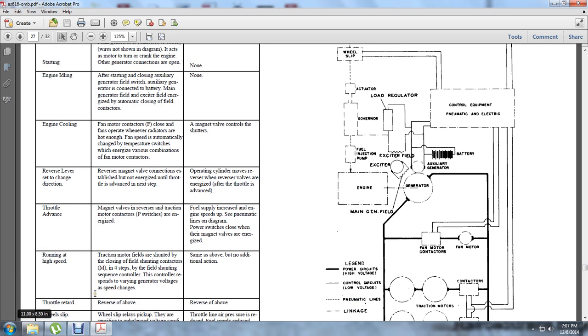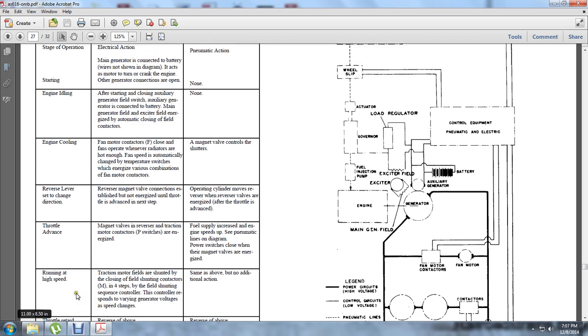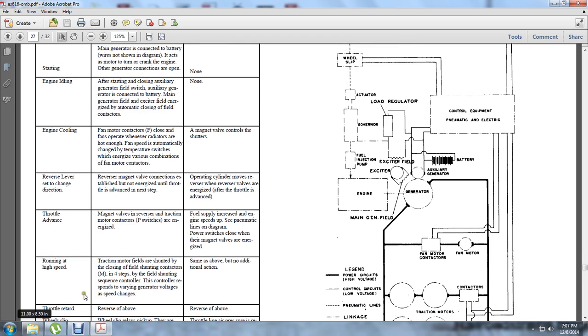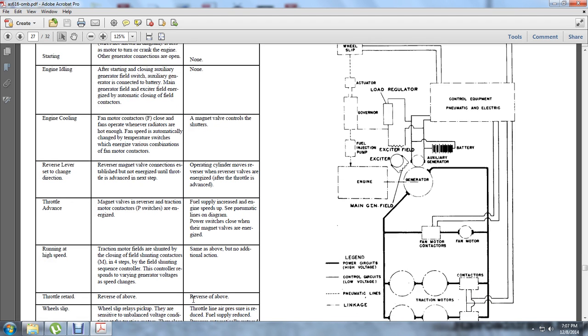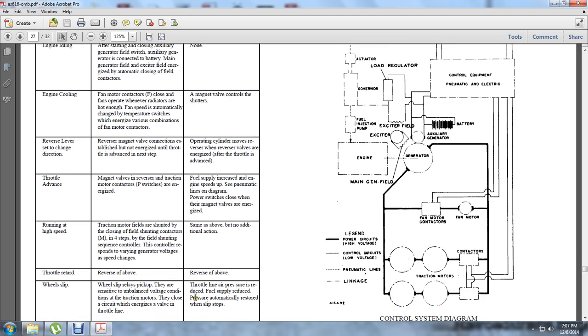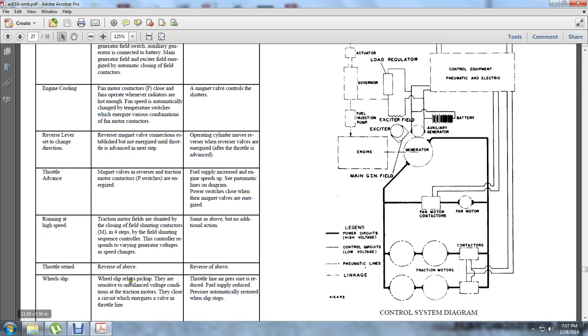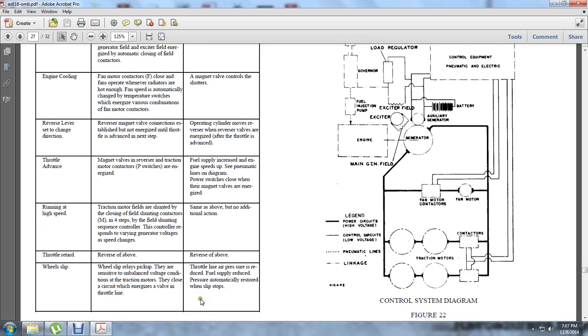Throttle retarded is the next stage of operation. Reverse of the above, electrical action and pneumatic action. Wheel slippage pickup: sensitive to the unbalanced voltage condition of the traction motors, closing the circuits and energizing the valve of the throttle lines. The pressure is reduced, the fuel supply is reduced, and automatically restored when the slip stops.